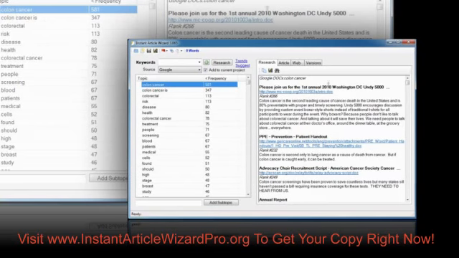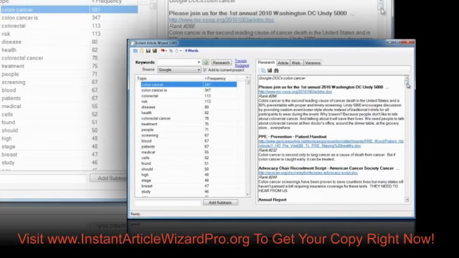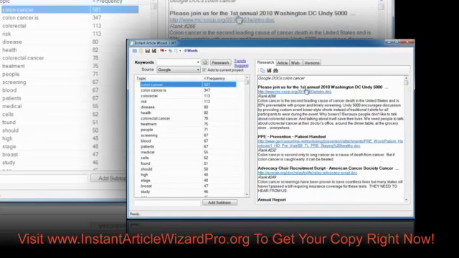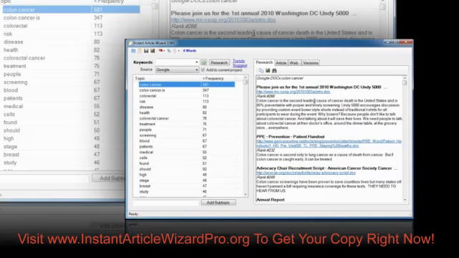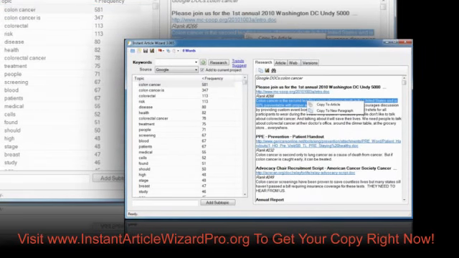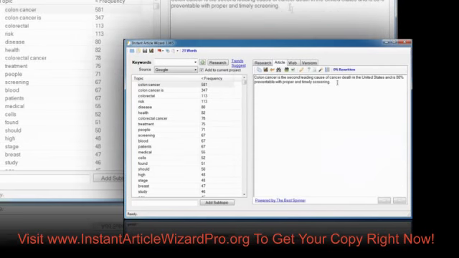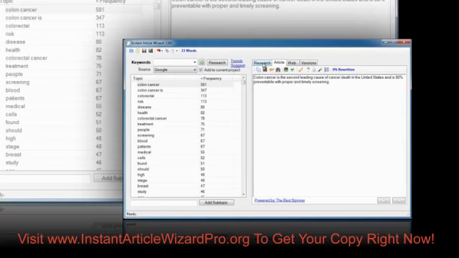And you'll see when I click on a topic, it shows you all of the research that was found for that topic. For instance, look at the first sentence in this particular page. Colon cancer is the second leading cause of cancer death in the United States and is 80% preventable with proper and timely screening. That is an awesome piece of research. I can click on that sentence, it automatically selects the whole thing, copy the article. Now I've got that research in my article ready to be used for rewriting.